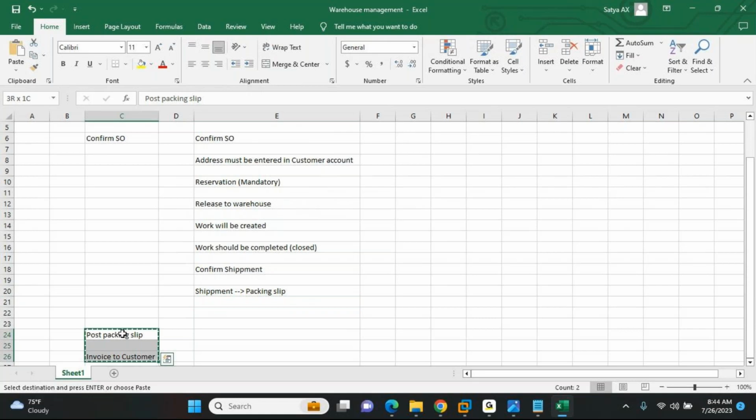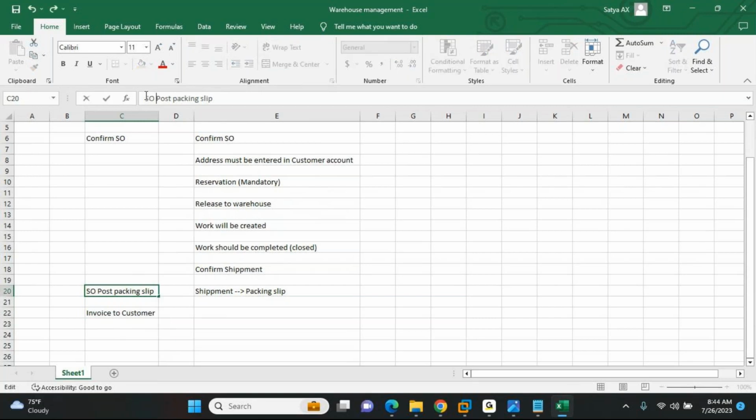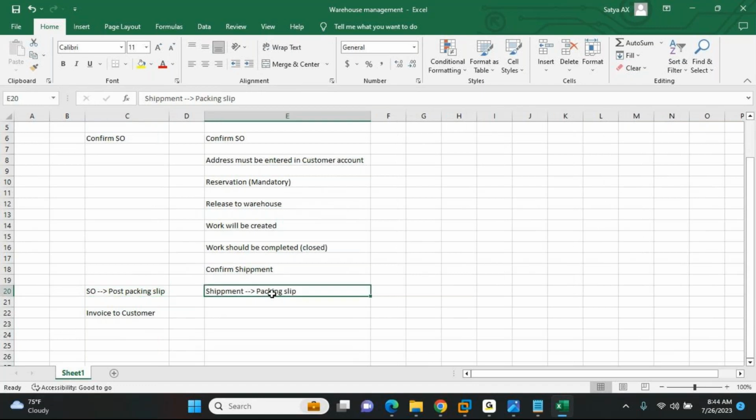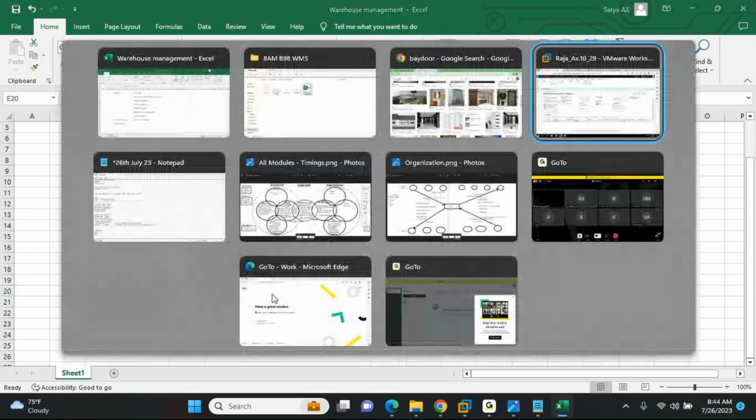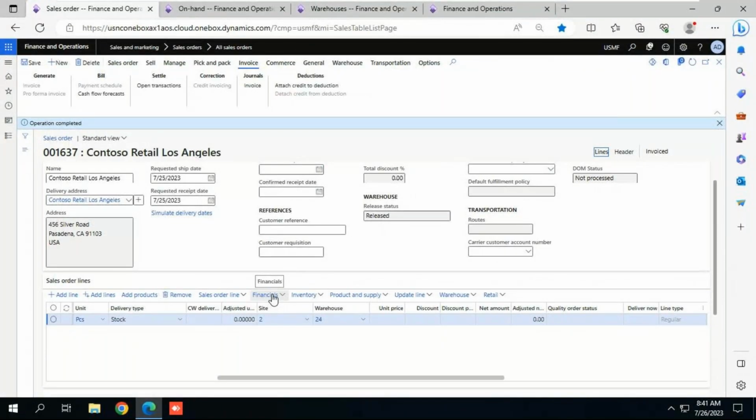Sorry for interrupting. Why is it mandatory to do a reservation process from a business perspective? Suppose there are so many sales orders. If you are doing work creation, the physical material should be there, so you need to lock that material for this work. That is the reason reservation is mandatory. Work will be locked to that reserved material, and then only you can dispatch. Otherwise, with only the order quantity, it cannot be done.